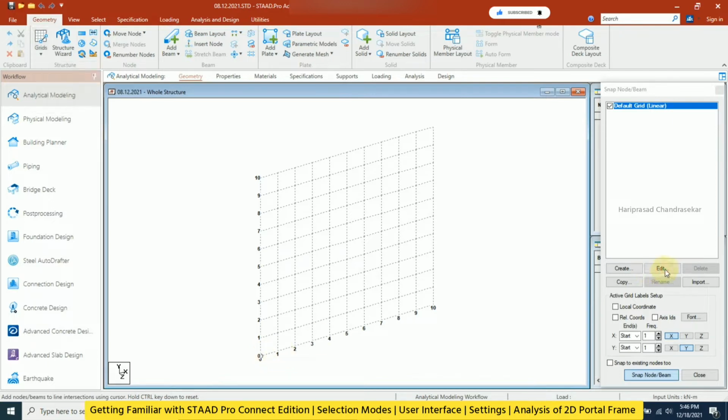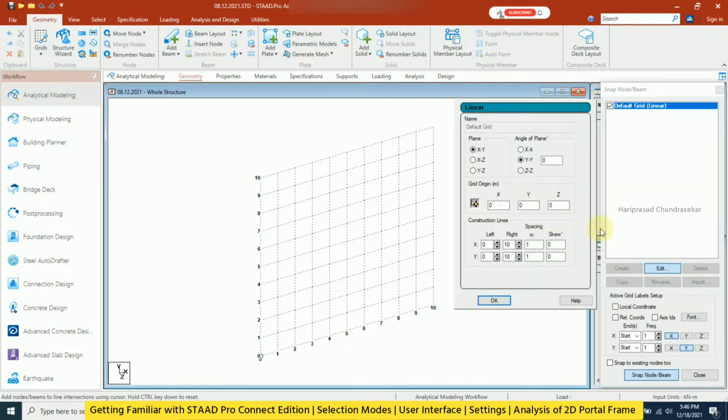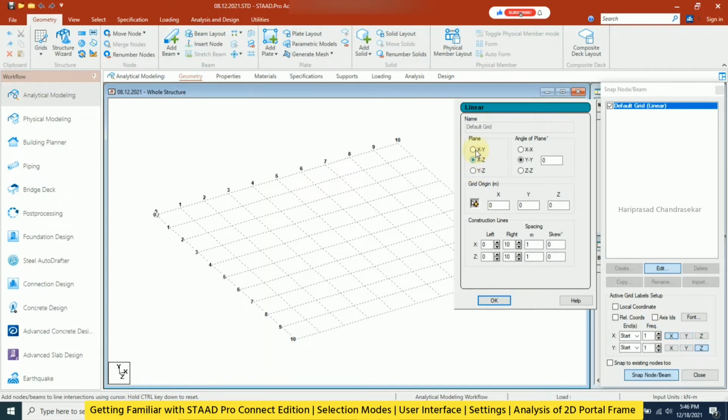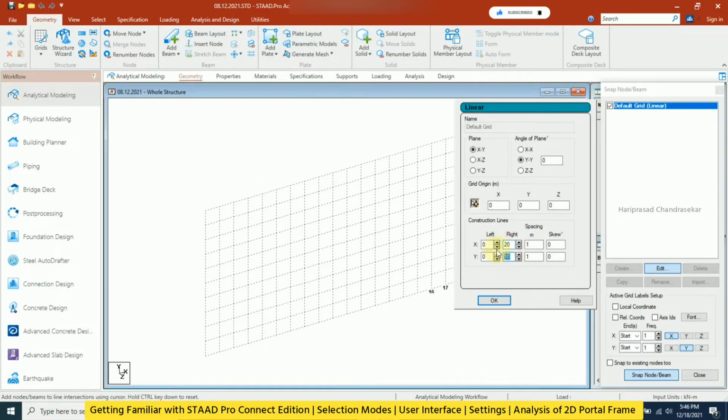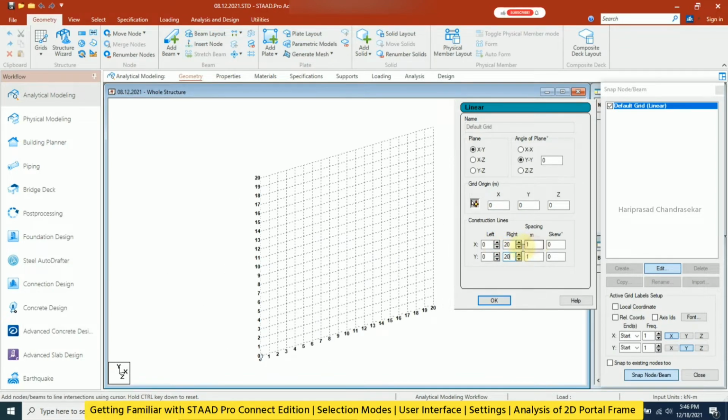So you can just click edit here. And here you can change the plane you want. You can put the values here, how many grids you want, and how much spacing. I am putting 1 meter here since we have taken metric. That's why here we are getting it in meters, okay?